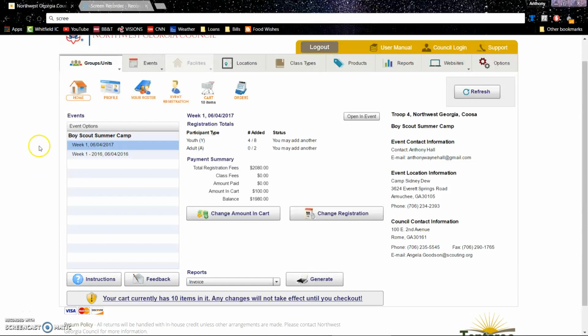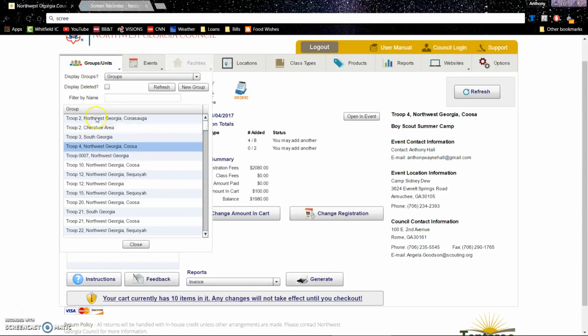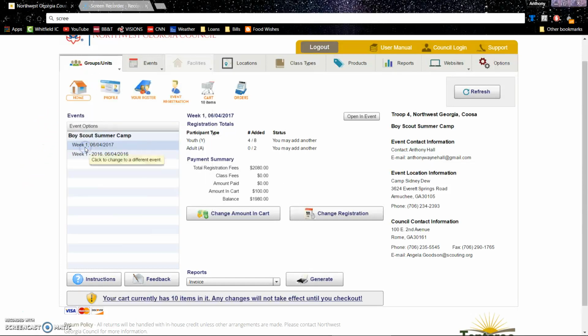So what we're going to do is, for me, I'm just going to choose a random troop here. Troop 4 is showing up, so I will take that. When you click on it, this is what you should typically see in your program. Now, one thing you want to make sure, if your troop was at camp last year, you might possibly have the week from last year showing up as well, but you want to make sure you've chosen the current camp year right here. So when you see that, you're in good shape.